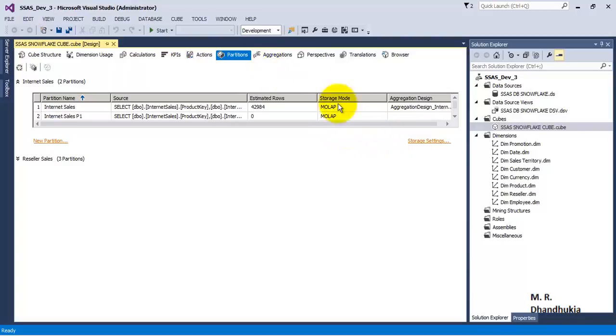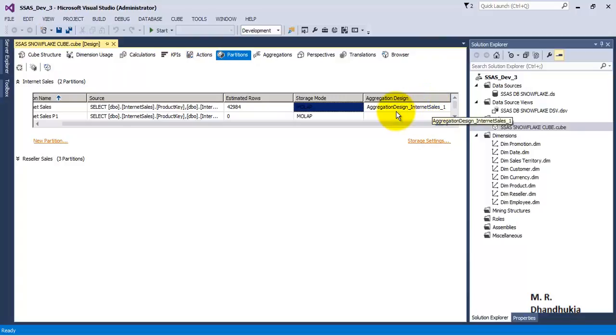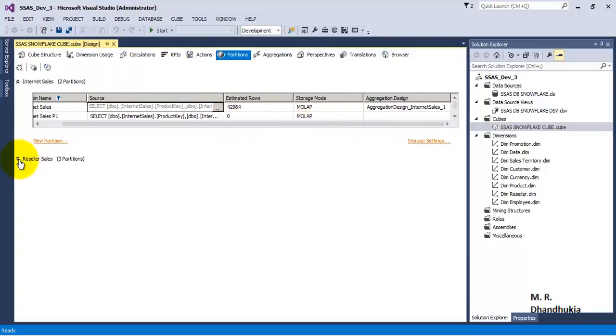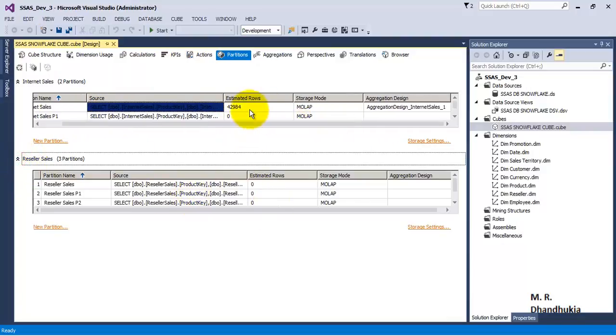If we come to the partitions tab, it will now show us the aggregate design, the name of the aggregate design that we had given, aggregate design underscore internet underscore sales underscore 1. And the number of estimated rows it is also showing us for the first partition. So looking at this screen we can understand that out of these 5 partitions, this one partition now has aggregates designed and saved.